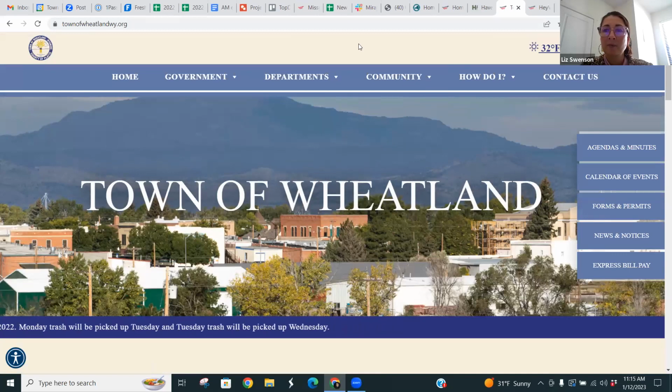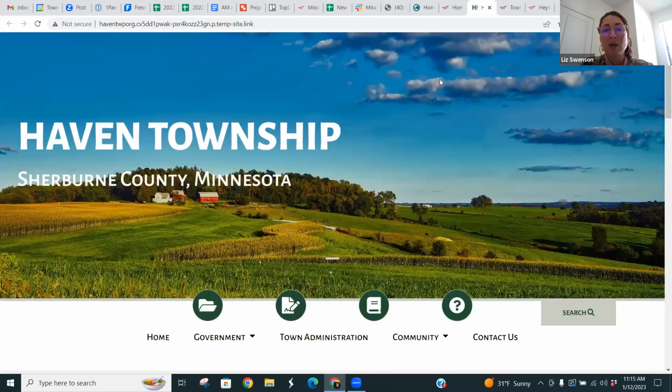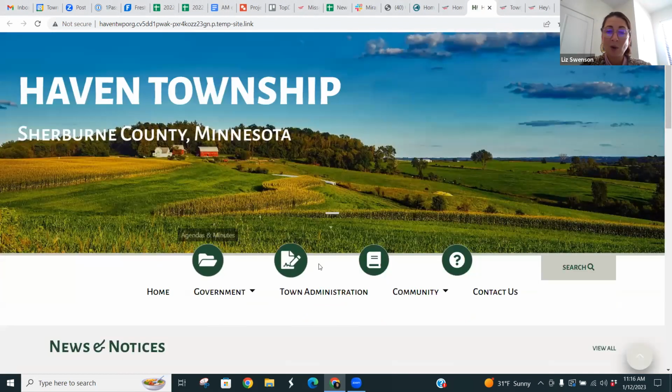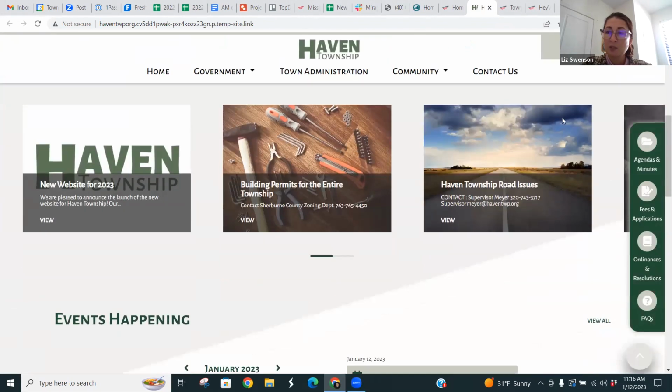And then let me jump over here. This is another new theme we have. It's a little more simplified. You can see we have one big photo here. This one can actually rotate through several photos up here at the top. I think Haven just has one at the moment. The round buttons are quick links. So again, these are the things that the residents are coming to the website for most frequently. And then the navigation menu is right under there. And if I scroll down the page, you'll see how this one differs a little bit.